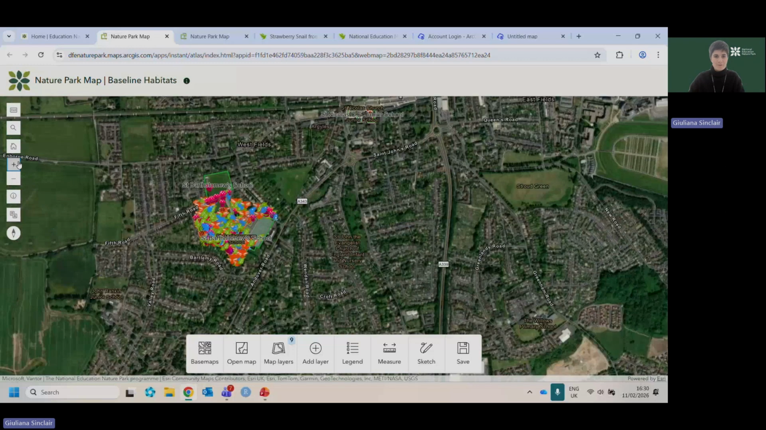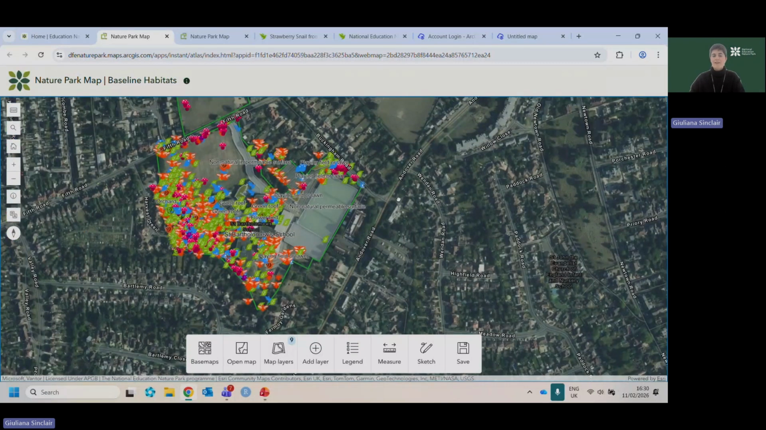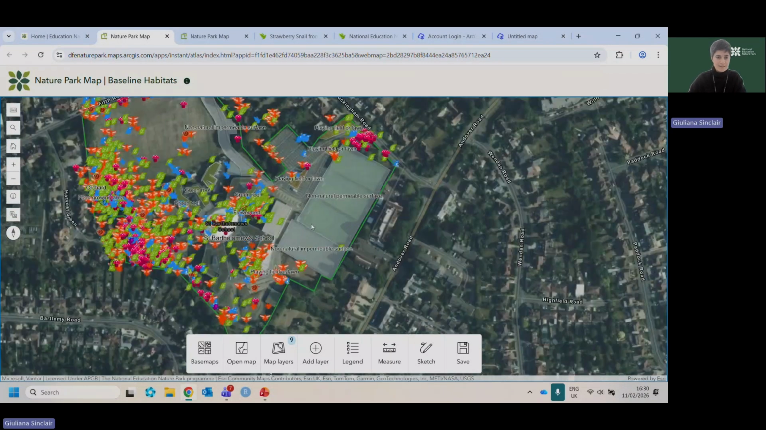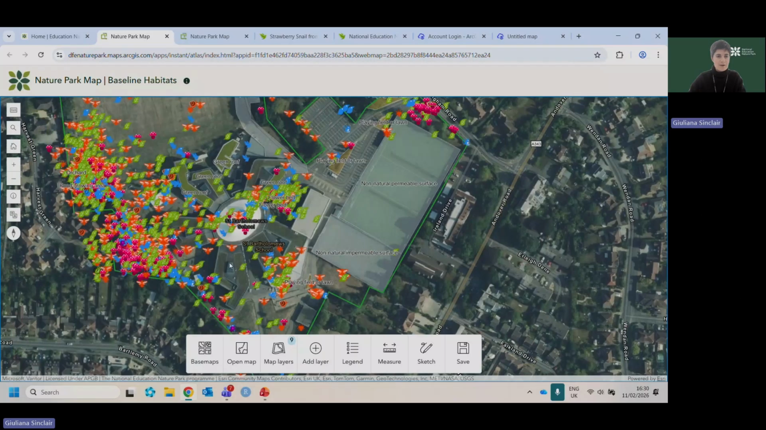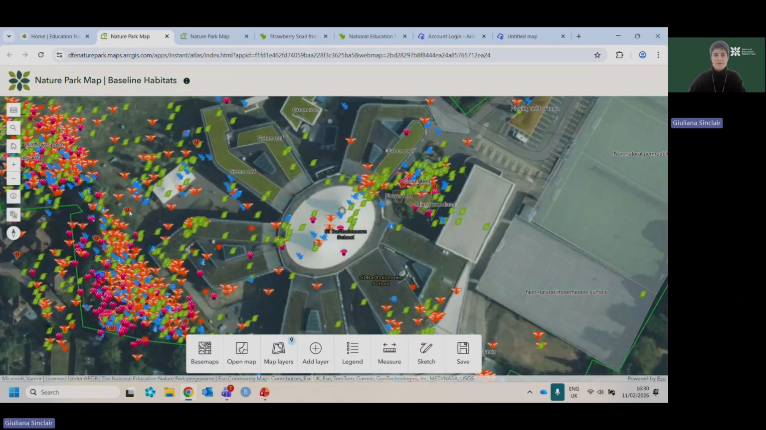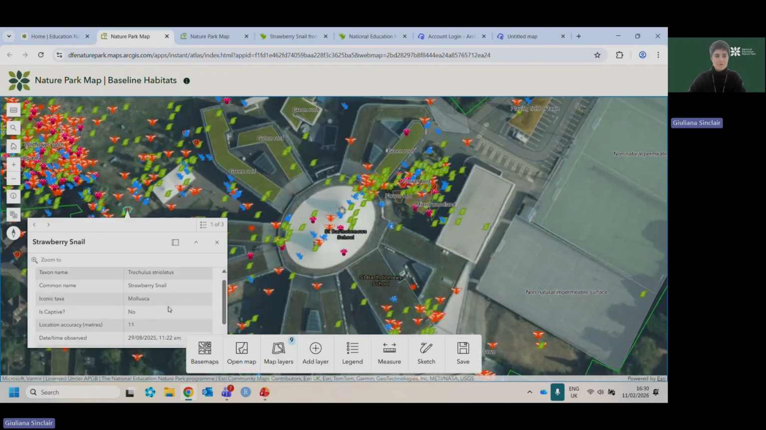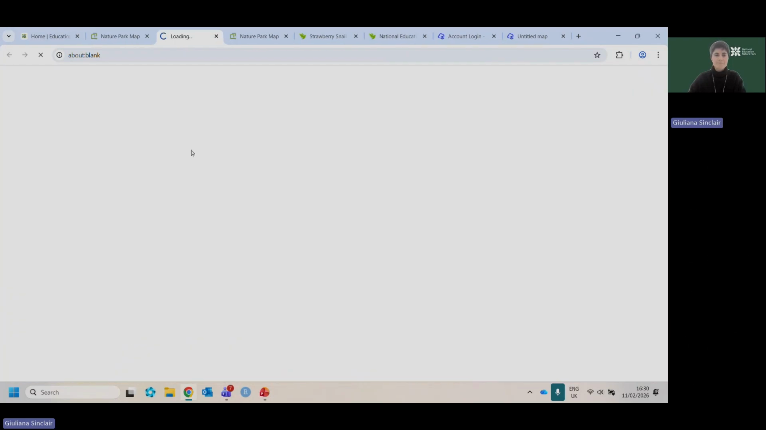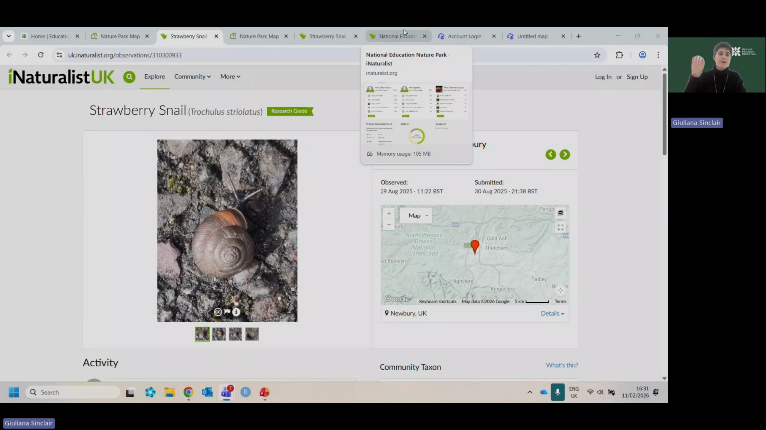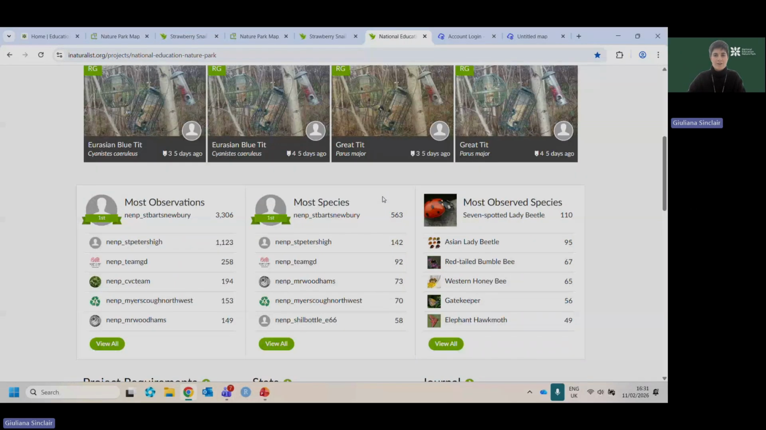I'm just going to show off the school because look at the amazing amount of iNaturalist observations that they've collected. And just to show you that each of these, you can also get a link direct to that observation on the iNaturalist website. So for example, if you click on one of them, it will have a view link, which will then take you to that observation, in this case, research grade. And also just to say that we have an iNaturalist project, a National Education Nature Park project on iNaturalist, which is this one here.